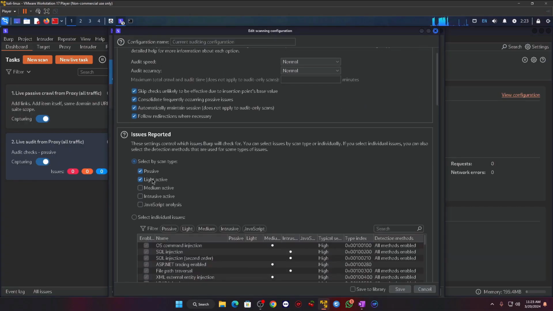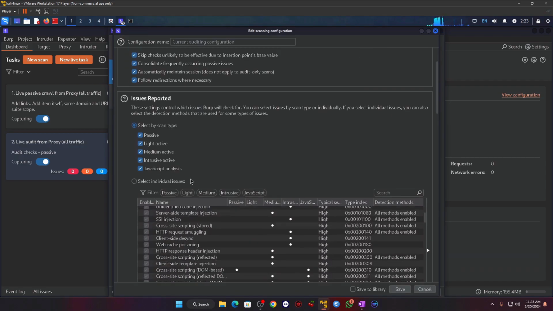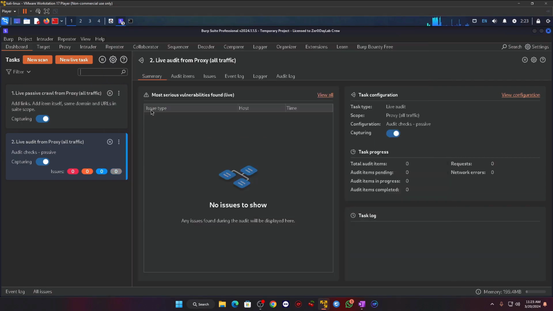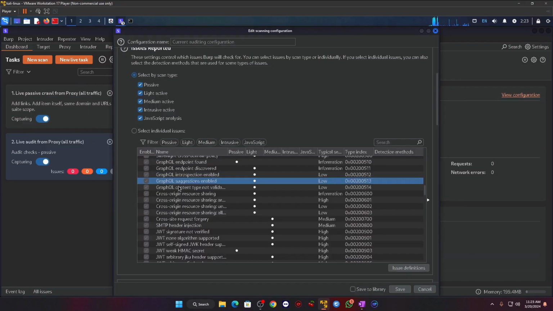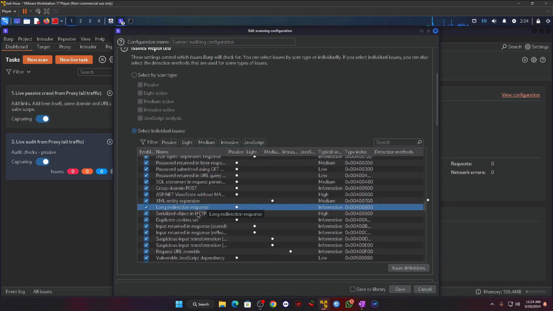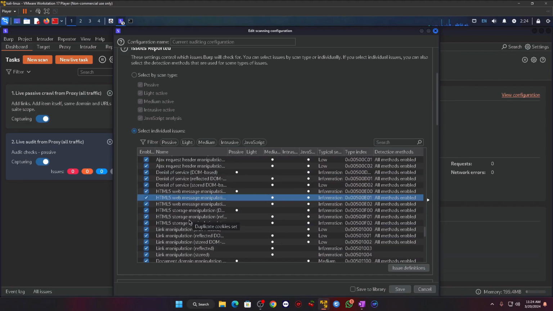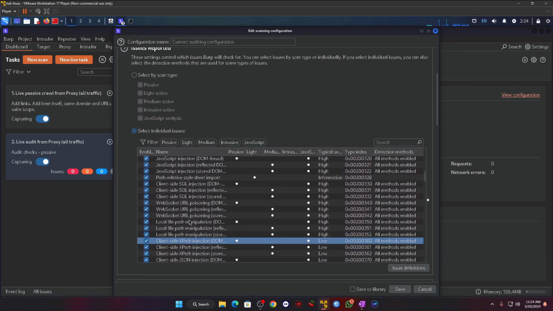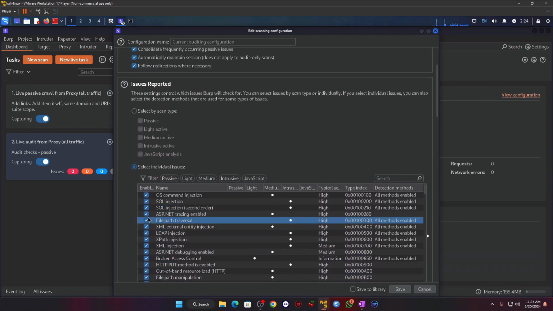Here it is only passive, so mark it for all. It means that it will find each and every vulnerability for you, all kinds of vulnerabilities, though you can also go for an individual vulnerability. For example, if you are interested in finding only SQL, you can just check mark SQL injection and uncheck the rest. Here I'm just teaching you how you can do mass hunting. So after selecting all this, just click save.